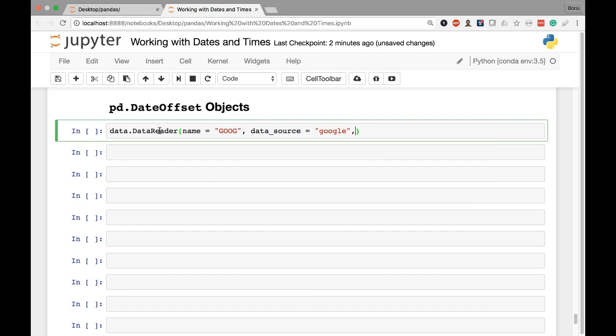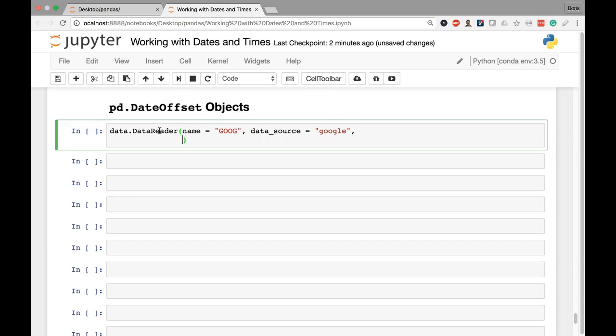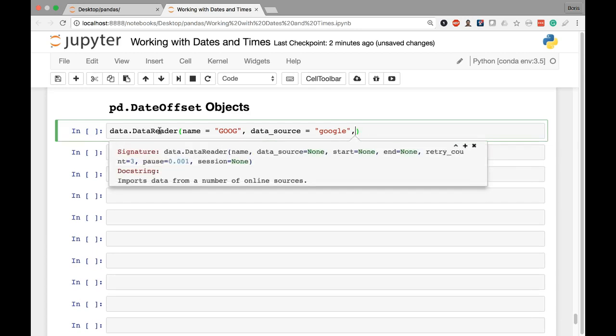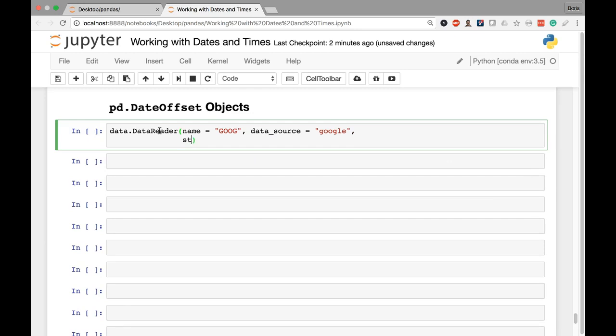Pretty cool. I'm going to place a comma here and a line break just so we can see what we're working with. The next parameters in line are start and end. For start, in the previous lesson we gave it a string, but just to show you that we can also give it another type of object, for example, we can give it a Python date. So if I do dt.date, and let's say I want to start at the beginning of 2000, I'll give the year 2001. I think Google went public sometime in 2004, so we should be able to capture all of its data.